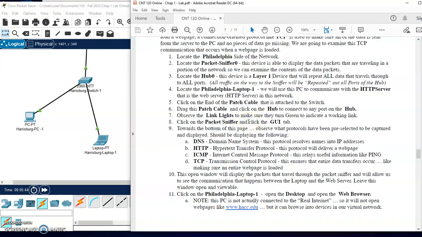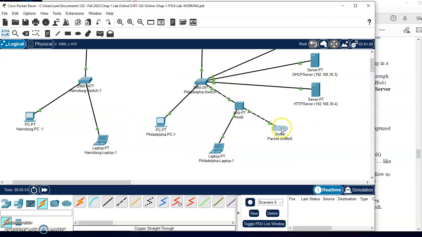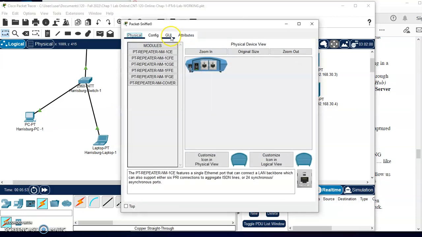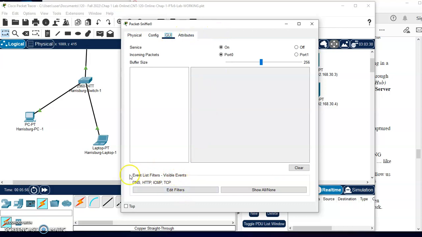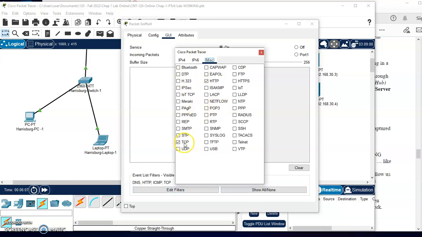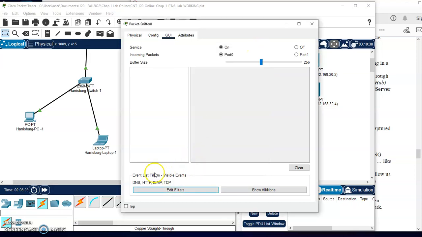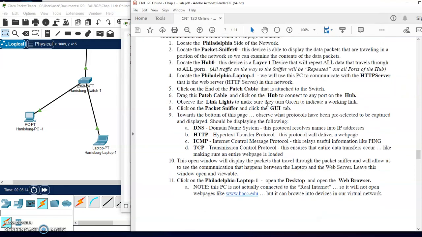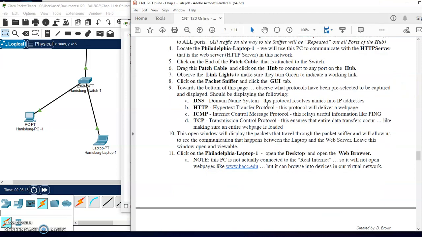Okay, so now that that's in there, I'm going to look at the packet sniffer and look at what it's set up for. And it should be set up to be looking at DNS, HTTP, ICMP, and TCP. So I'm going to click on sniffer. I'm going to go to the GUI tab. And down here at the bottom, I should see DNS, HTTP, ICMP, and TCP, which is excellent. If by chance this is not, you can edit filters and make sure those boxes are checked, the ones that are indicated. And then that'll capture and just show those, not all the other stuff. We'll leave that there so we can see it.